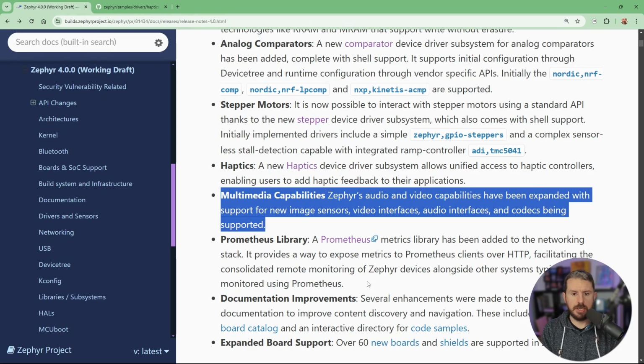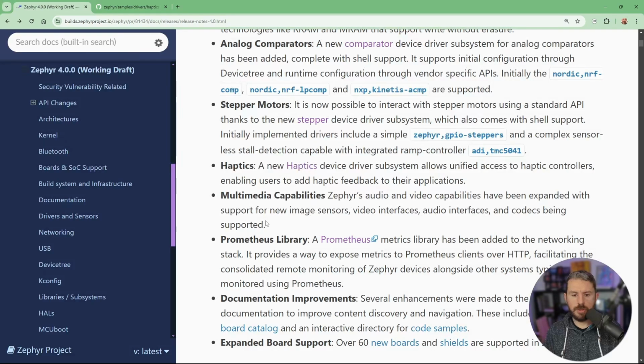This has been either improved or straight up added to for this particular release, and similarly for audio. And so just check it out, right? Further down the release notes, check out the section for I2S and video to see what's new.